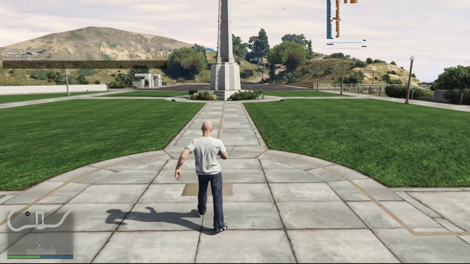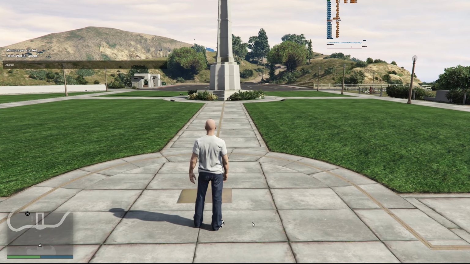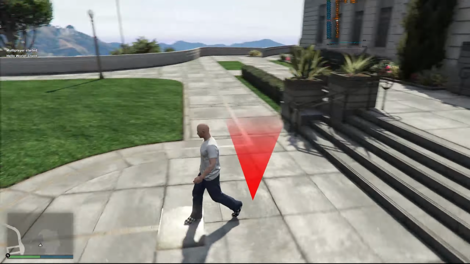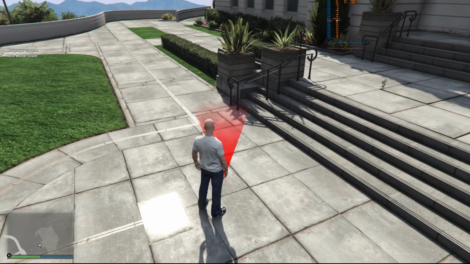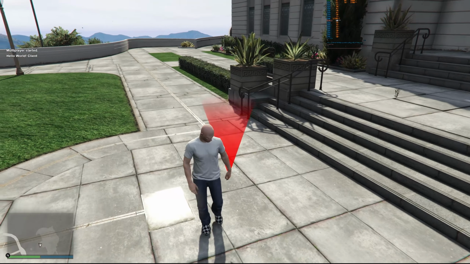So when we are joining the server, we can type the command marker, and we need to provide the type, for example 0. And as you can see, there's a red marker here. Also, all links for the marker types will be in the description.